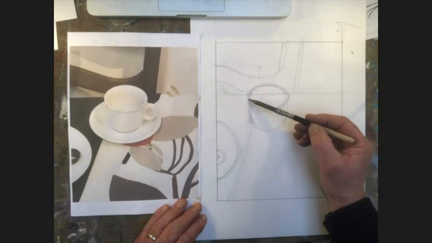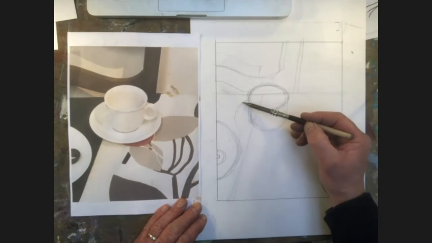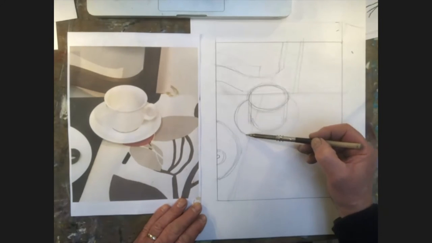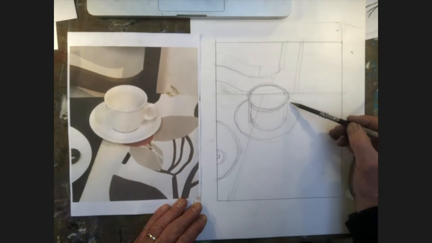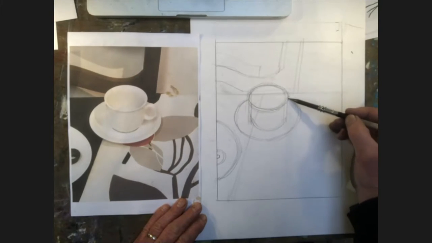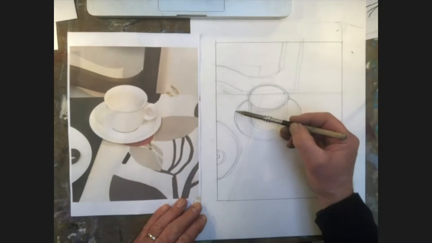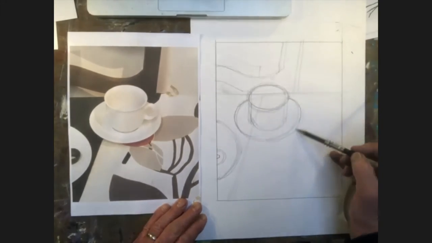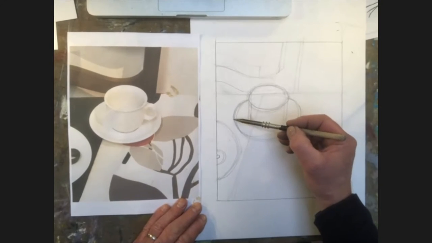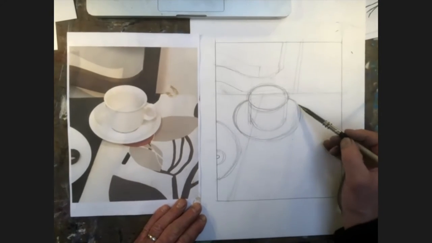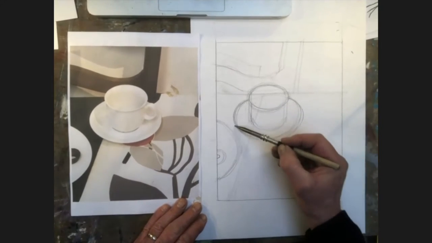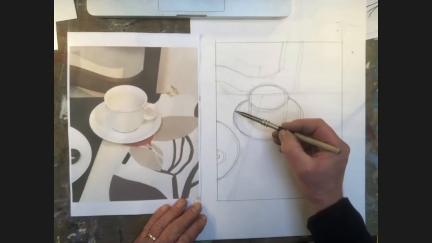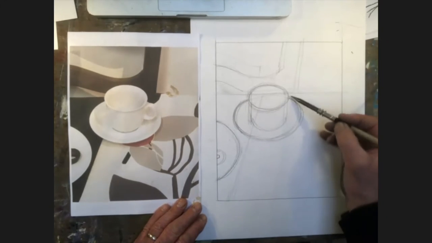It goes there, comes round. The saucer is the same sort of ellipse as the cup. So you go like that behind. About like that. A bit bigger perhaps. Something like that. Then there's the handle.